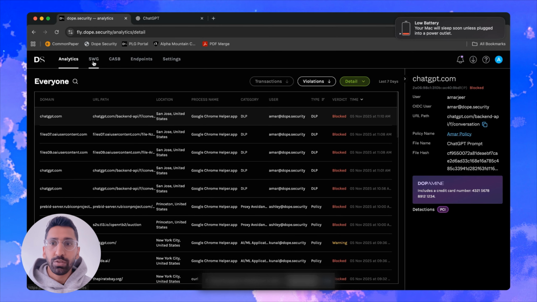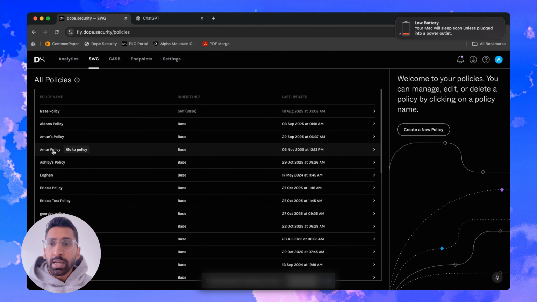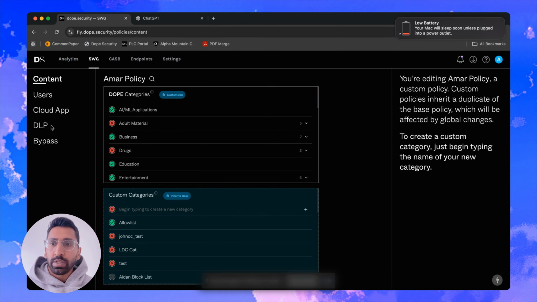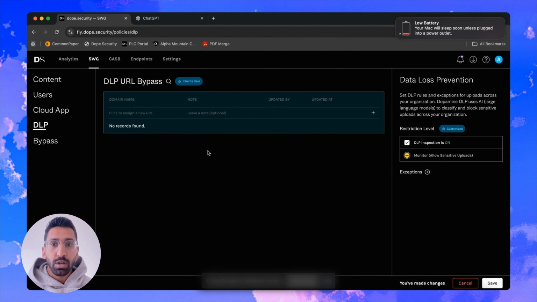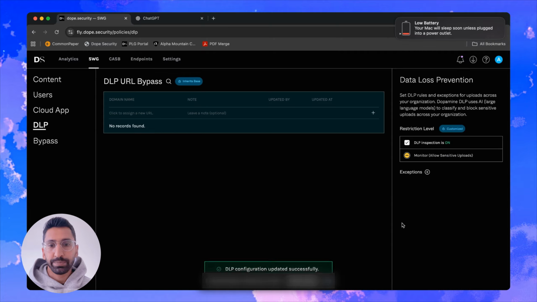The other thing that I can do is, if I didn't want to outright block it and I just wanted to go into what's called monitor mode, I can keep my DLP inspection on and toggle this to monitor. So this means that it's going to allow the sensitive uploads, but it's still going to log and track what is being uploaded. So if I monitor and I click save, my DLP configuration is updated successfully.